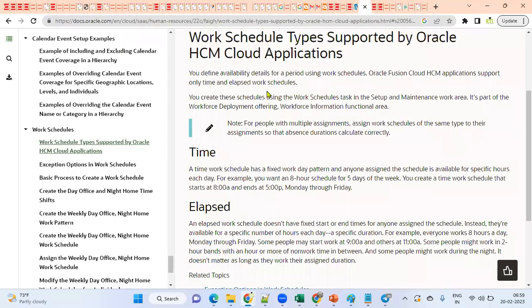Work schedule is basically the schedule which we are configuring for our employees. It means workday pattern, calendar events, shift timings. We are going to specify, indirectly, it's an HCM calendar we are going to assign to our employees. When we are talking about work schedule, there are two different types we will find mainly. One is time-based work schedule, another one is elapsed based.